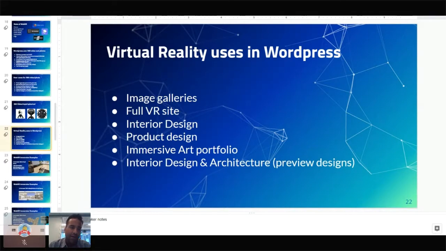Civil engineering, education, safety training is a big one too. When you're dealing with companies that have to comply with a lot of safety standards, it's very time consuming and expensive to keep their employees trained in these different safety regulations. So with virtual reality, you bring the cost down. It's easier for your employees to access that training, and all of that could be delivered through some sort of content management system like WordPress.